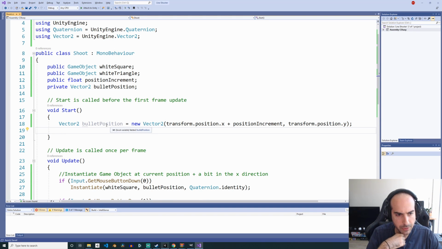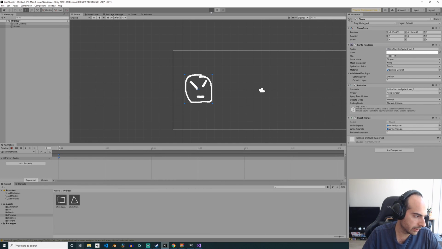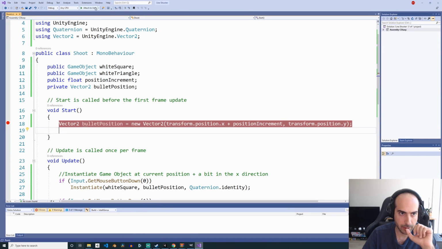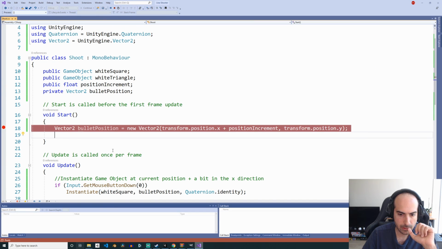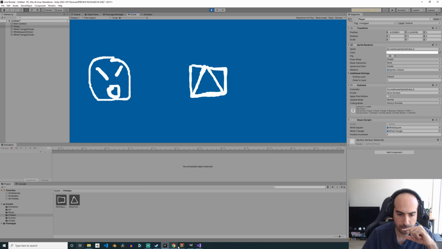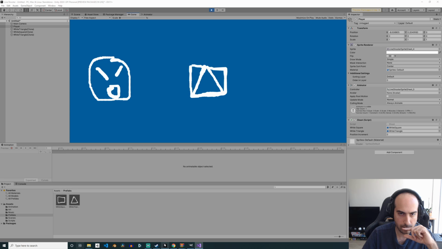Let's think about it. We're saying the bullet position is basically a Vector2 of. Maybe what we'll do is just debug here, and then when we come here it should let us know exactly the values being passed in. Let me attach this. Let's get out of the game, enable debugging, and try this again.